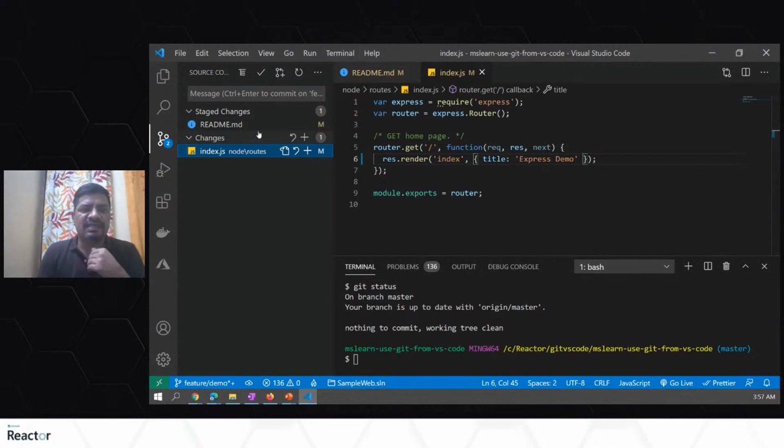As soon as I staged it, you will notice there is a plus sign in front of the file, which signifies that there is some change ready. Earlier it was showing a star sign, which showed that there is some change. Now it is showing a plus sign, which means you have something which you want to commit, right?